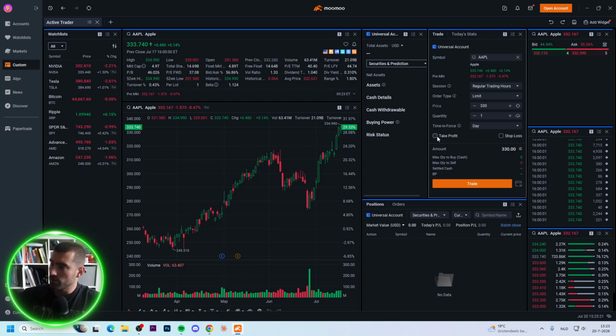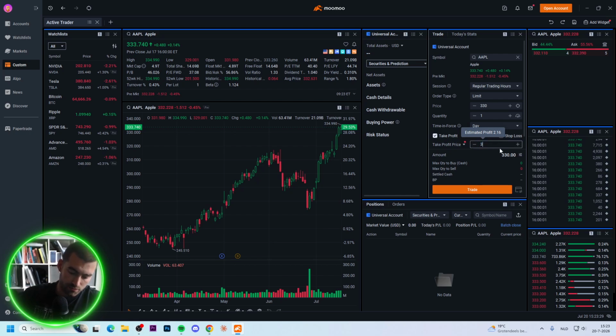And then we can also create right here a take profit. And this means that when this price amount will hit, he will automatically close our trade. So we go right here to 350. And that means that when the price is 350, he will automatically close our trade right there.